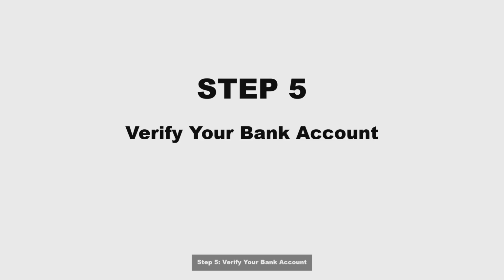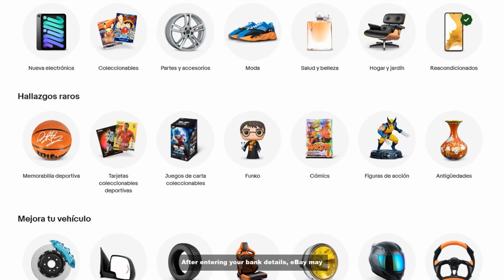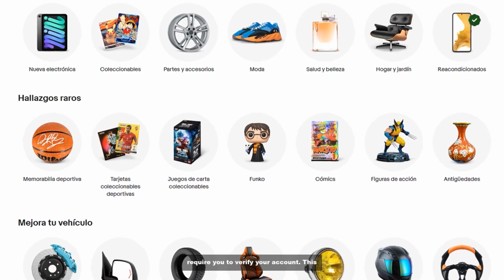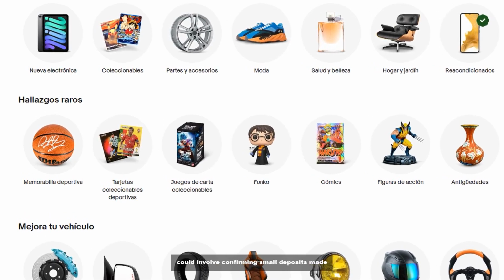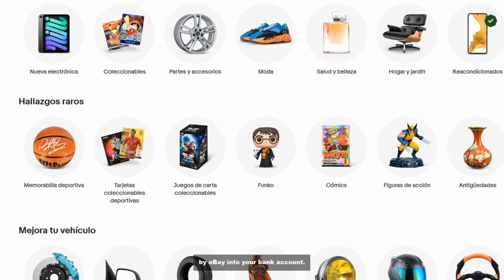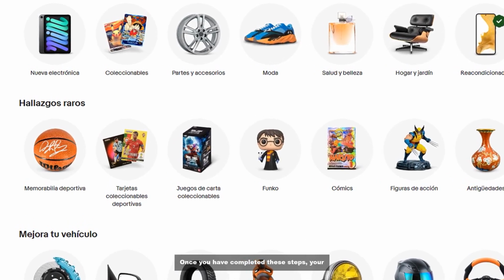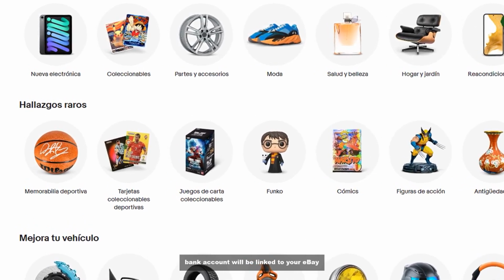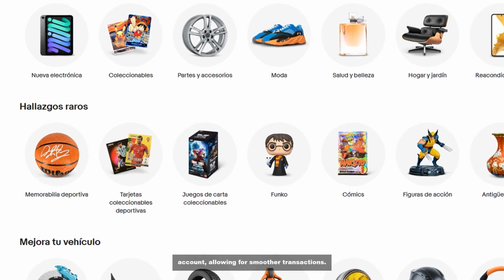Step 5. Verify your bank account. After entering your bank details, eBay may require you to verify your account. This could involve confirming small deposits made by eBay into your bank account. Once you have completed these steps, your bank account will be linked to your eBay account, allowing for smoother transactions.